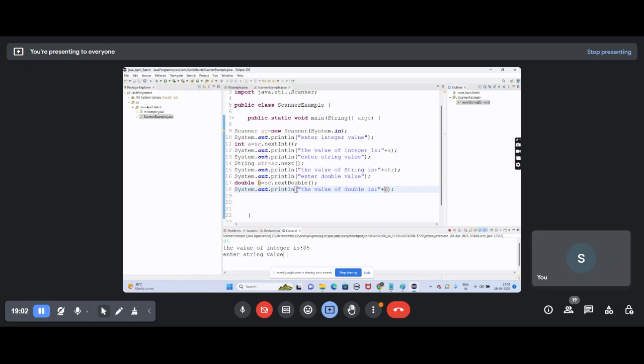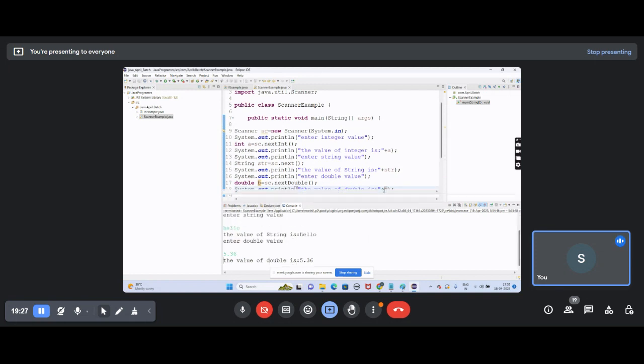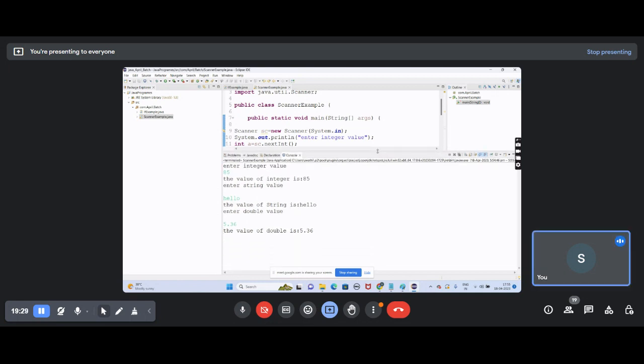Yes, ma'am. Now enter the string value. I am giving hello. See, you got hello, right? The string value is hello. Next, enter the double value. I am giving 5.36. See, the value of double is 5.36. If you want to see the three outputs together, maximize the console like this and then you can see.